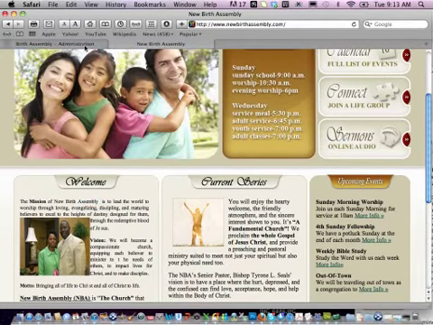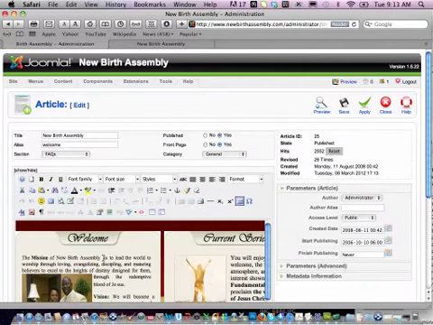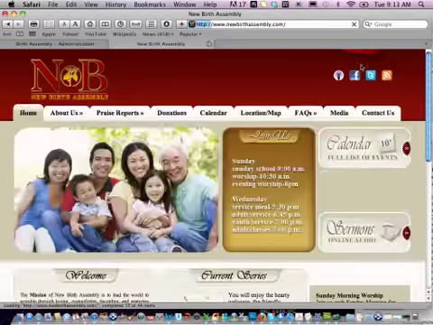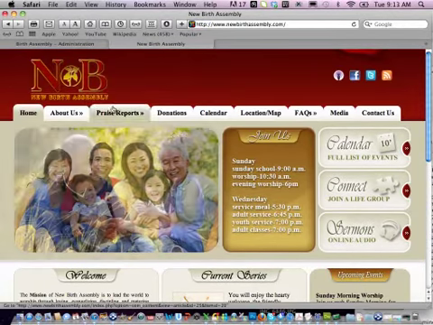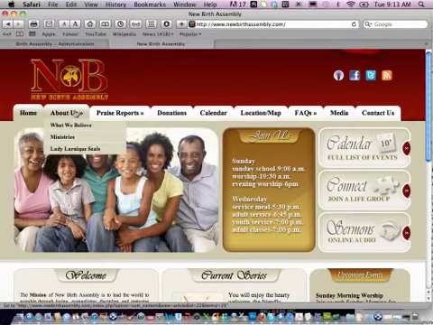I'm going to go in there and take that out. So I'll go into here and go to the one that has front page checked. I'll go right here and hit New Birth Assembly. I'm going to take out that extra space. And I've just edited my home page. In most cases, the title of what you want to edit is in your menu bar up here, and we're going to deal with that as well.